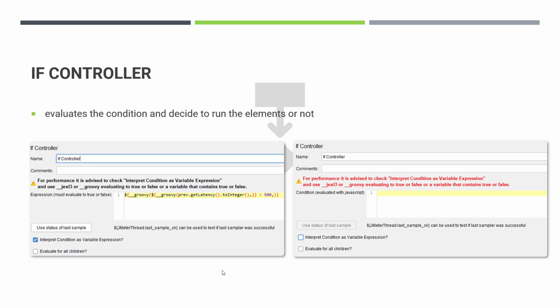Here, the important thing you have to notice is that the condition must evaluate and return either a true or false value. If it is returning something else, then it will not be able to evaluate. As you see on the screen, on the left side, we have checked the option "Interpret Condition as Variable Expression". You must check this for performance reasons.